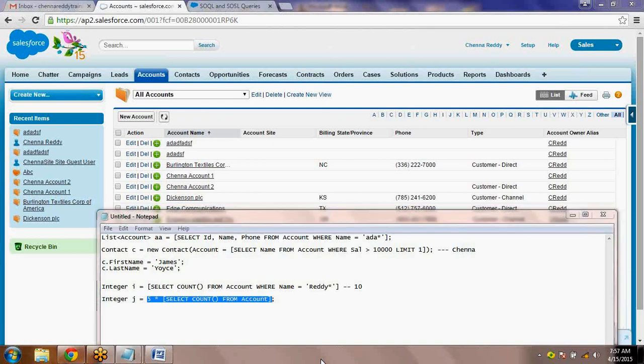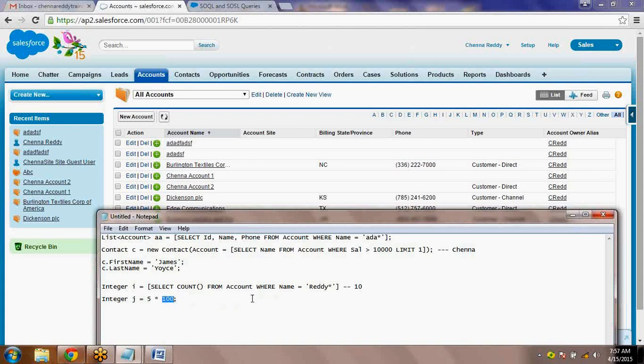Now if you look at here, assume that this particular SOQL select count from account is returning 100. So therefore in this place 100 comes, 5 into 100, 500. So this is an integer. That result I am storing in the integer variable J. These are the different ways of using the SOQLs.